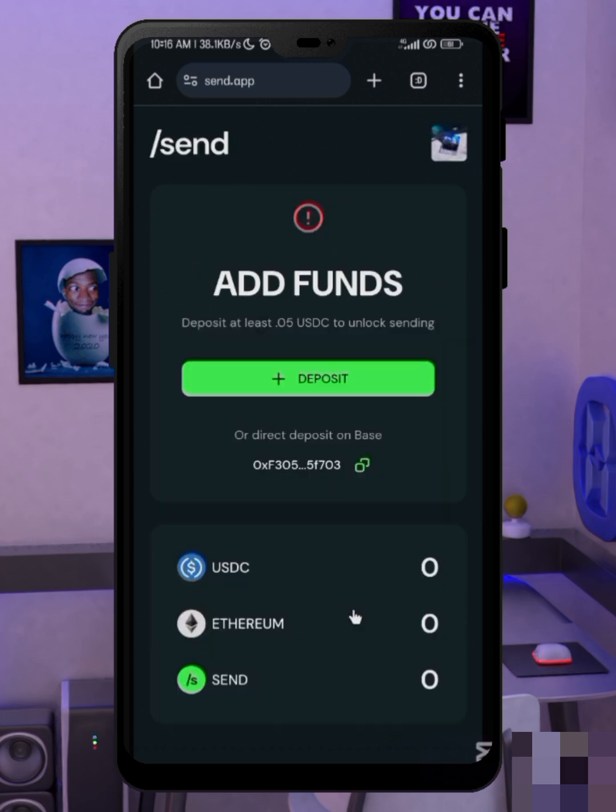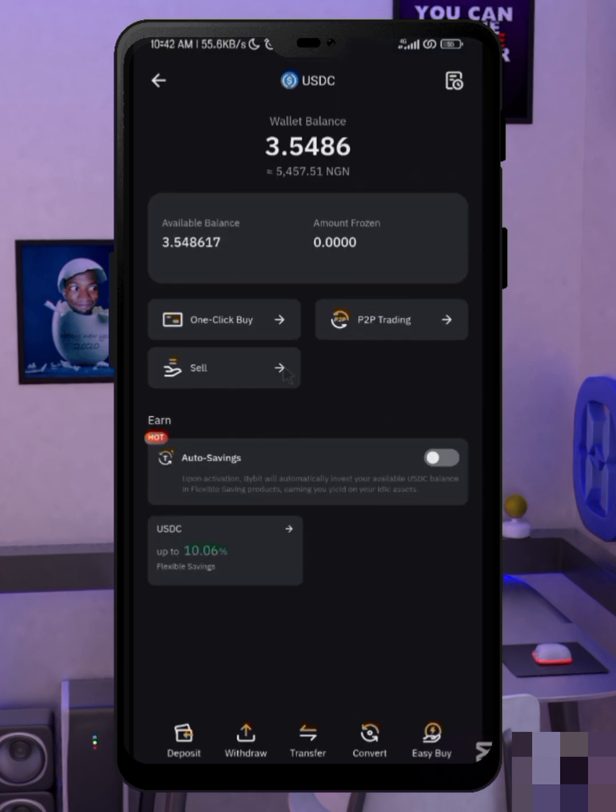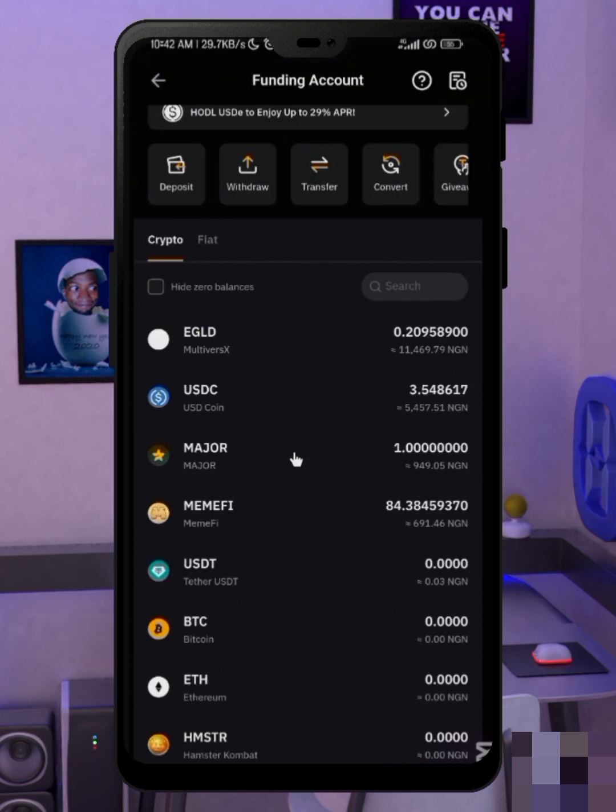Then I will go to my Bybit. I have already arranged my fund on Bybit. So here is my Bybit account, and I have like 3.5 USDC here, which I plan to use to fund my Send wallet. And for you to get this, you can literally swap any token to USDC. Instead of swapping to or selling to USDT, you will swap it to USDC, and then you send it to your funding account where you'll be able to send it out just like this.